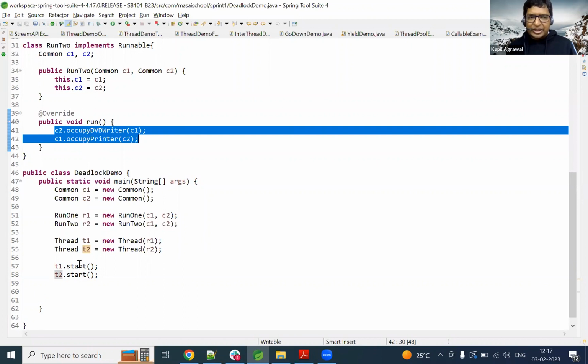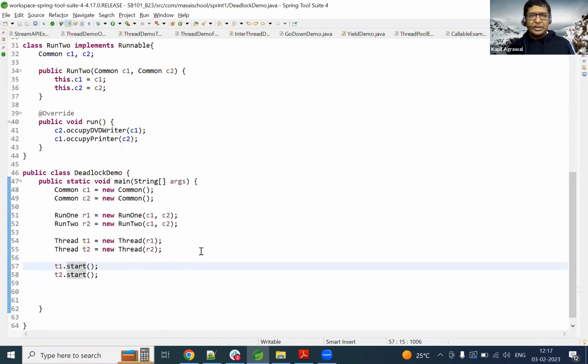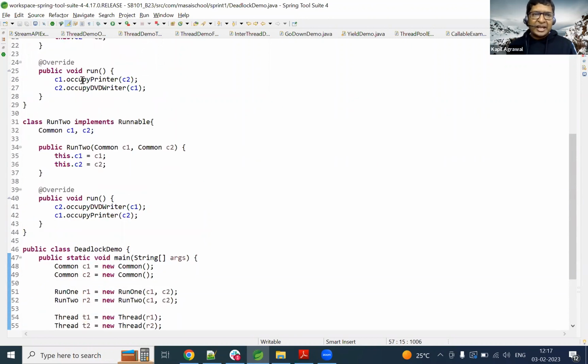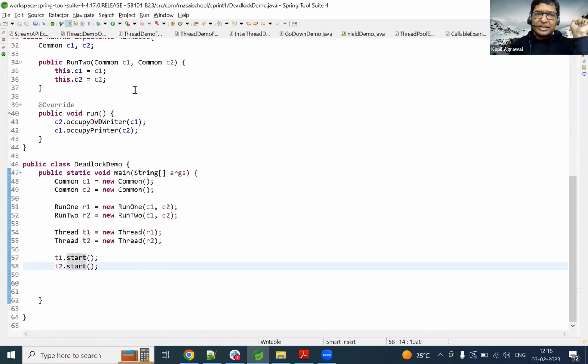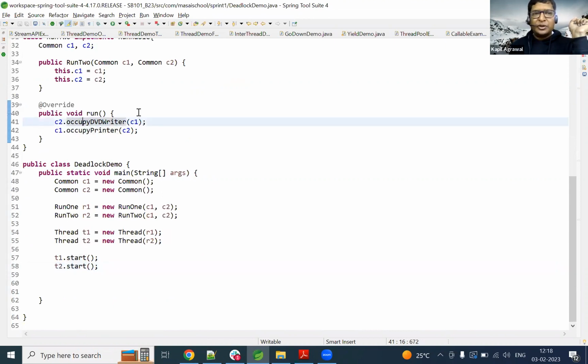Yes, it is. So can I say that if I'm talking about thread one, when T1 dot start is called, the execution pointer will be here? So can I say that the printer will be occupied by thread one? Yes or no? Yes, it is. For T2 dot start, can I say that the DVD writer will be occupied by thread 2? Yes or no?